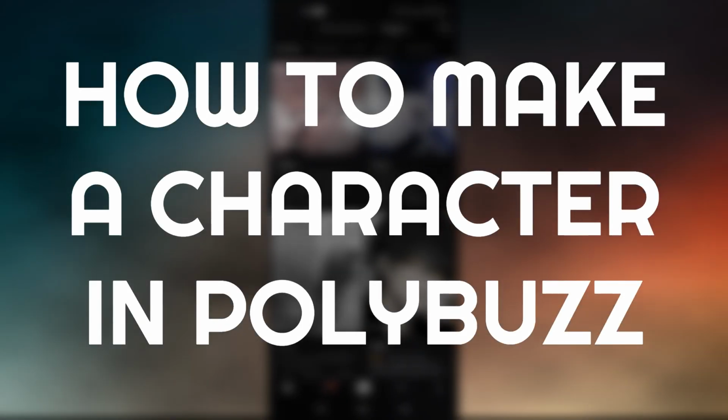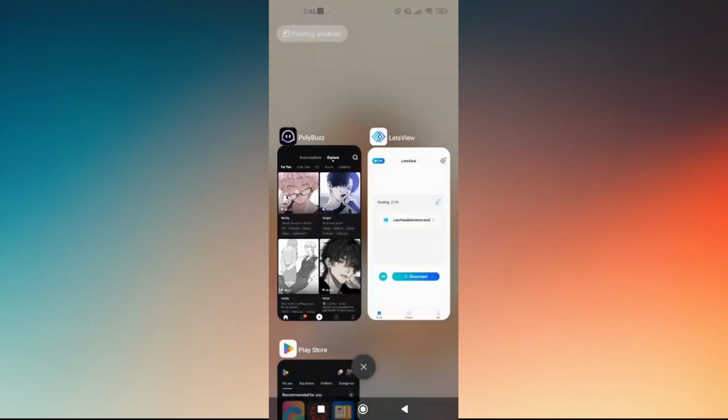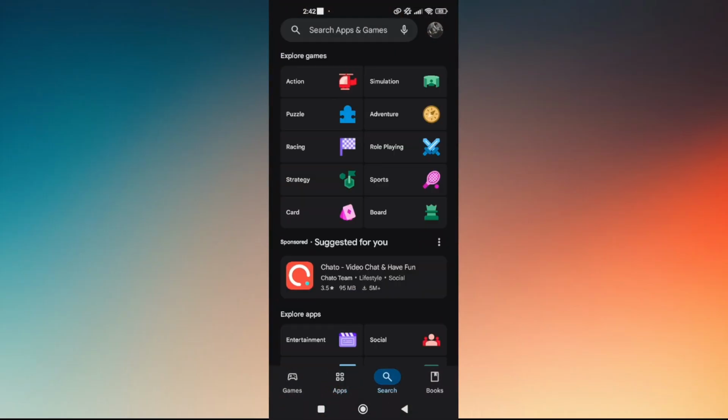How to make a character in Polybuzz. So before you go ahead and open up the application, just gonna make sure first that you're currently running the latest version of the app.